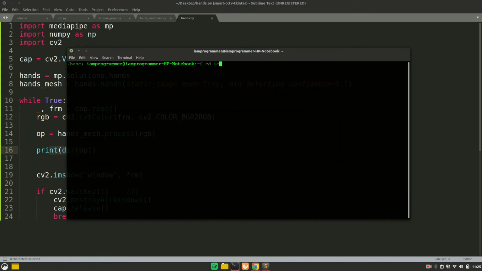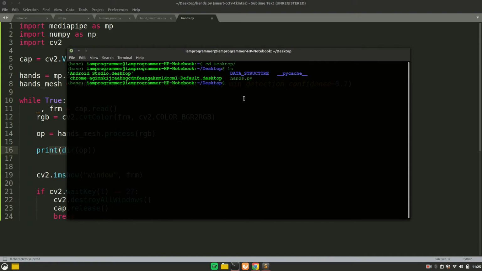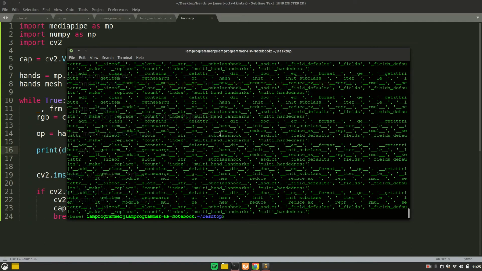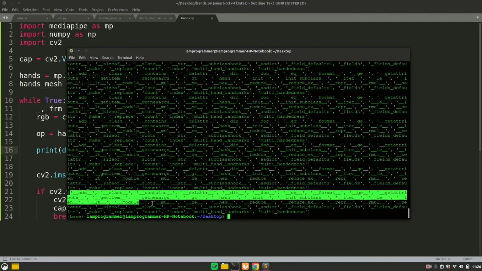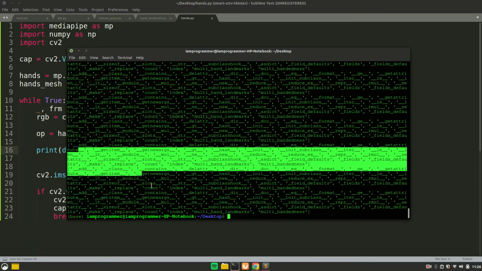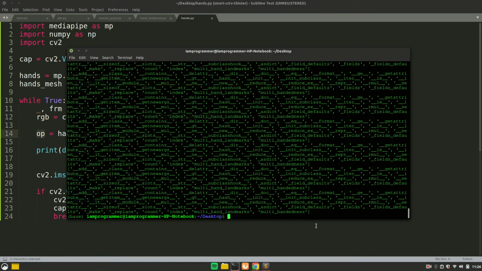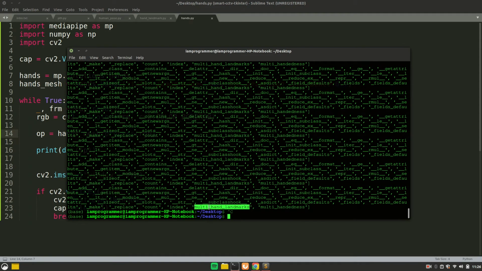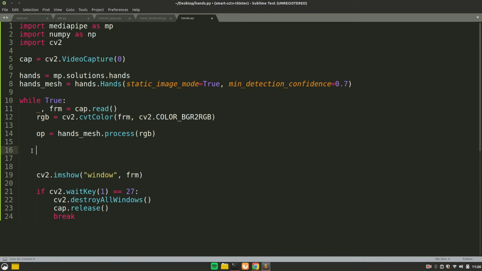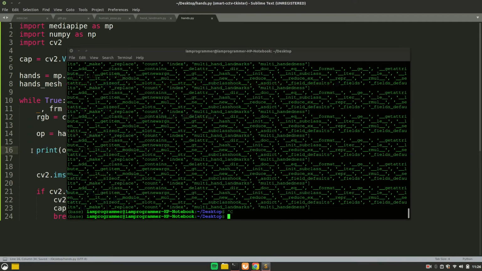So I will open a terminal and change the directory to desktop, and you see there is a file called hands.py. So I'll just run it by saying python hands.py. If I run it and press escape, you will see just a bunch of this type of list, and these are actually all the attributes and functions you can call using this variable. When we are interested in this multi-hand landmark, I'll just copy it and let's try printing this. That's all. Let's run this.